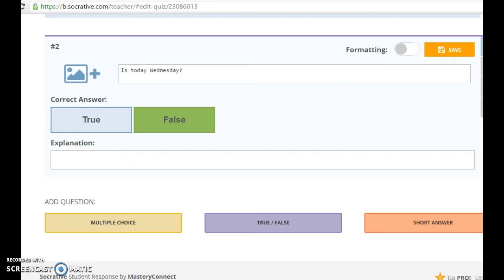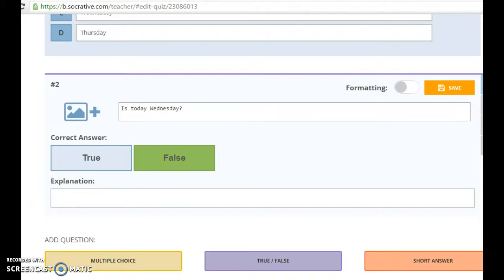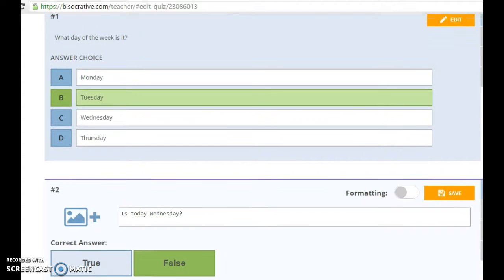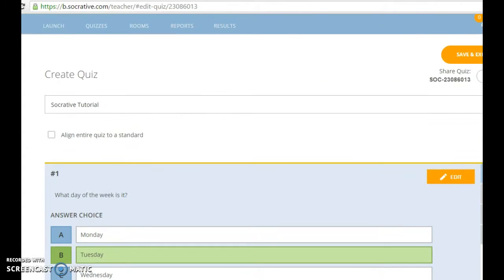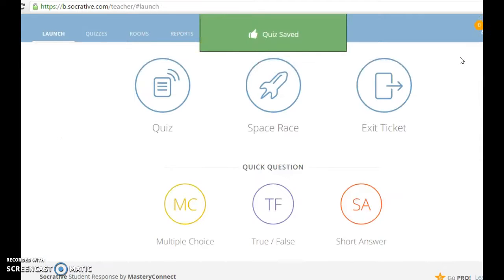And then once again, if I wanted to add another question, I can scroll on down and I can choose another multiple choice, or true and false, or short answer. But let's just say that for today, I'm just going to ask a 2-question Socrative. So I'm going to scroll right back up to the top, and it says save and exit. I'm going to click on save and exit.